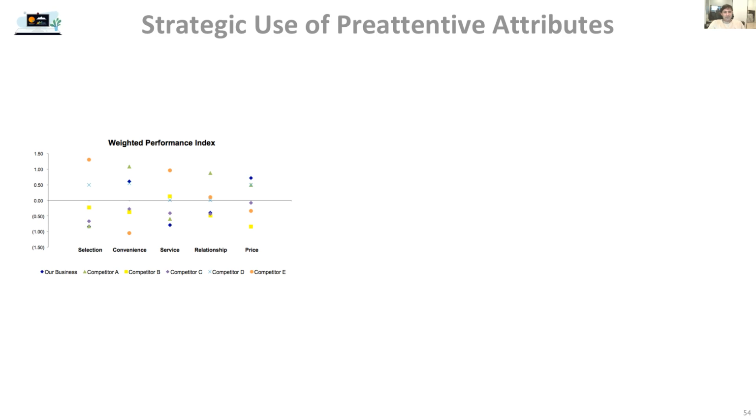Now, let's wrap up this lecture by giving an example of a strategic usage of pre-attentive attributes. This chart is kind of a failure as we are not strategically using pre-attentive attributes. We are a business whose data is represented by these blue diamonds. And we want to show in what areas we are doing great and in what areas we are not doing so great as compared to our competitors, A through E. Higher index represents better performance and a lower index means lower performance.